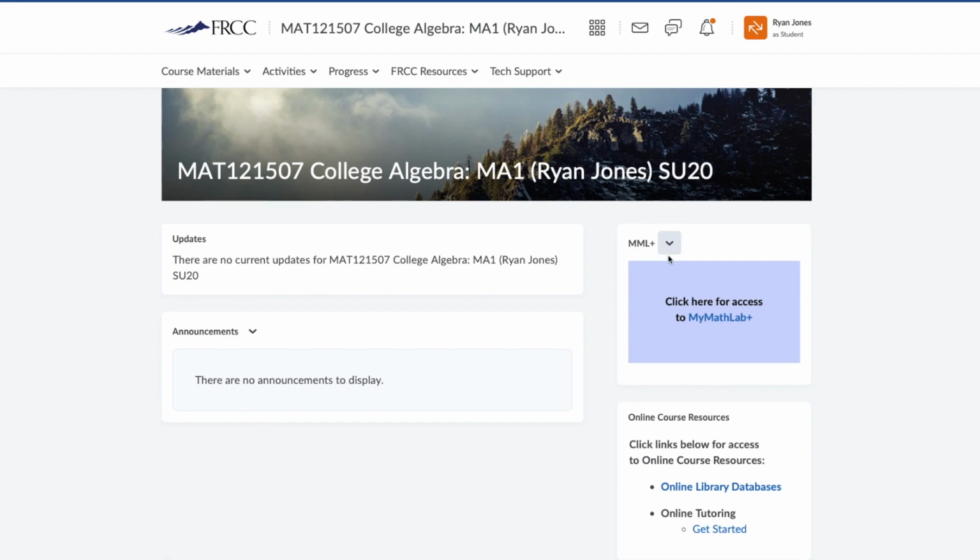So over here, we've got My Math Lab Plus and a nice little link to it. I won't click on this because there's a whole other sort of guidebook to go through My Math Lab Plus. I'm not going to do that now. We're just looking at D2L, but this is where you're going to access all of your homework and almost all of your deliverables for the course.